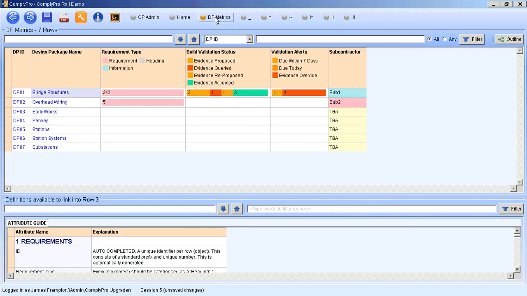So back in my design package metrics, we can now see that we now have 3 design requirements where the evidence has been accepted. Okay, thanks very much.